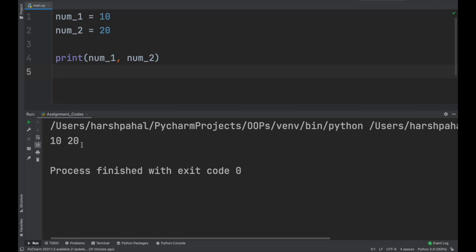So you see, we got 10 and 20. That's what we should write. The first variable is number 1, which is 10, so we got 10. Then the other variable is number 2, which is 20, so we got 20.